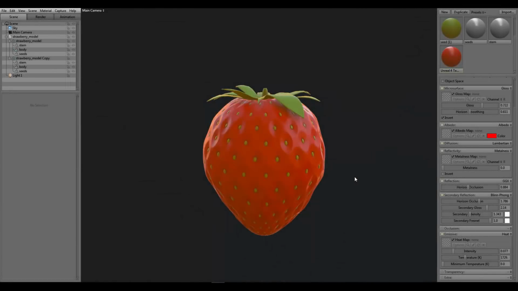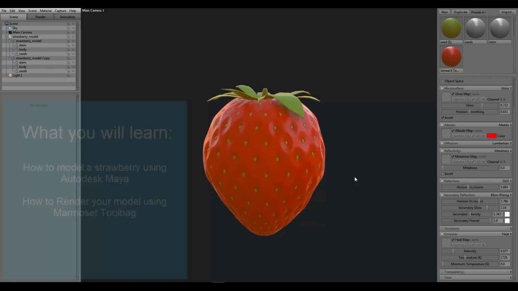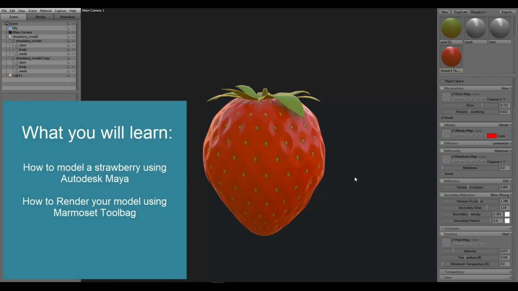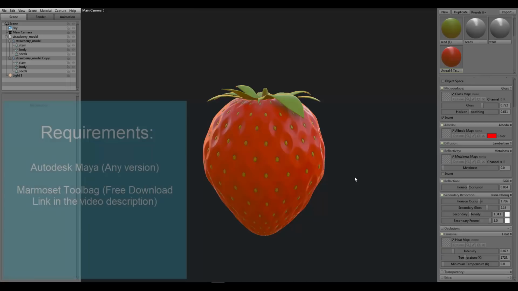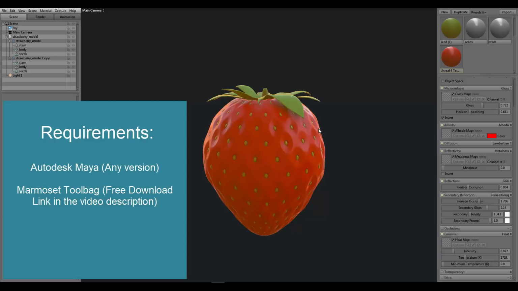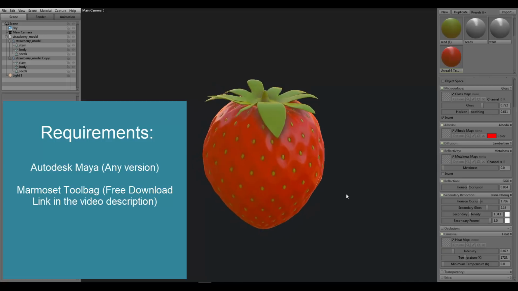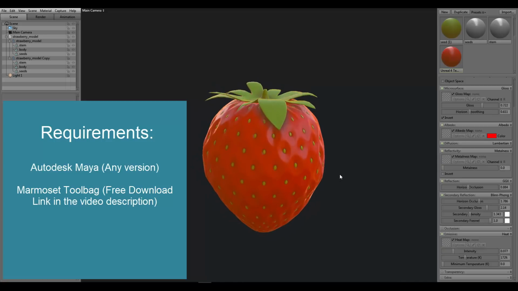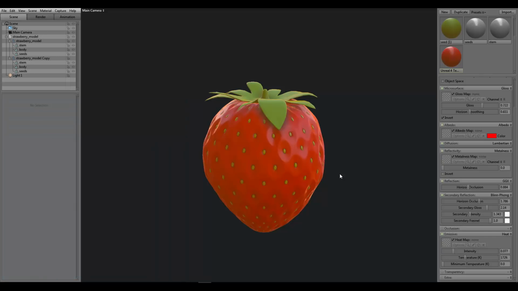Hello, so in this video I'm going to show you how to make a strawberry. I'm going to show you how to make the model, and I'm going to show you how to render it using Marmoset Toolbag. So this is right here what we're going to be looking at the end of the video. This is going to be our result. I'm just showing you right now so you have an idea of what exactly we're going to be making.